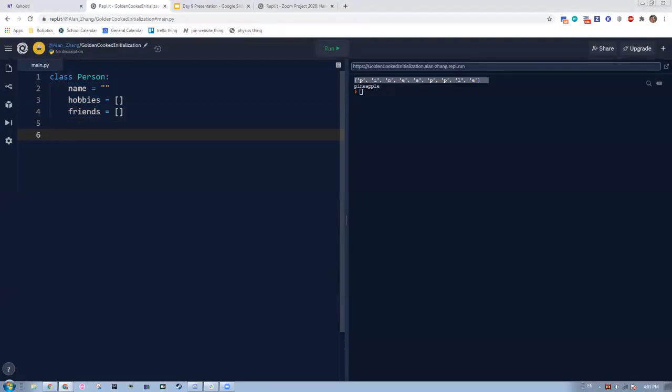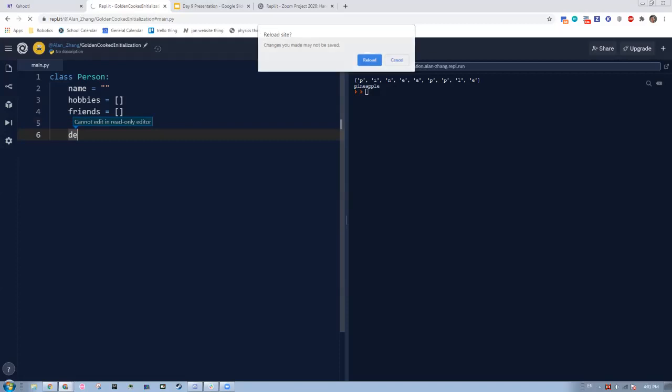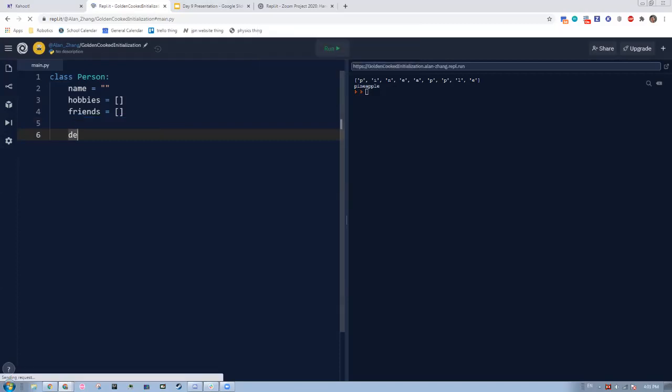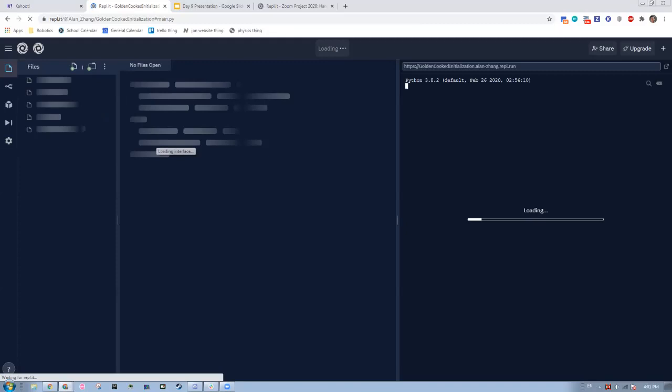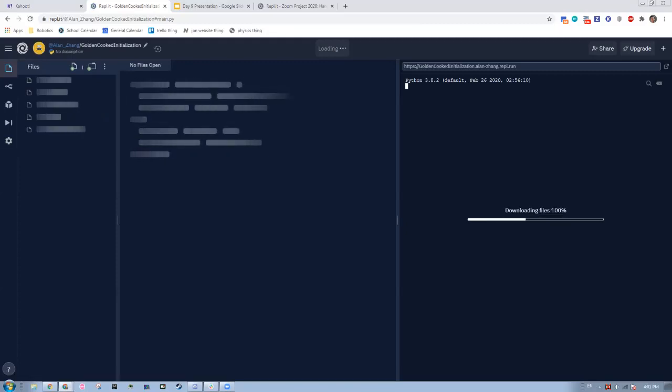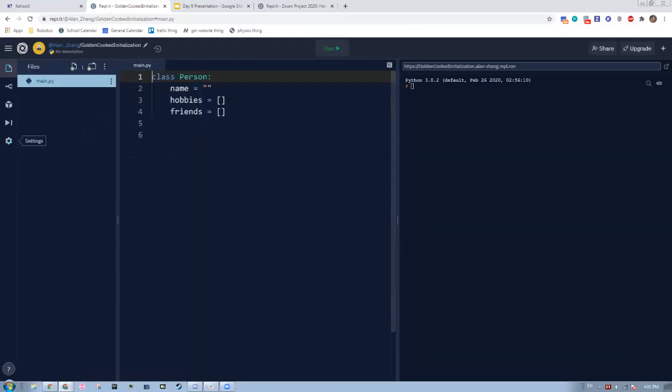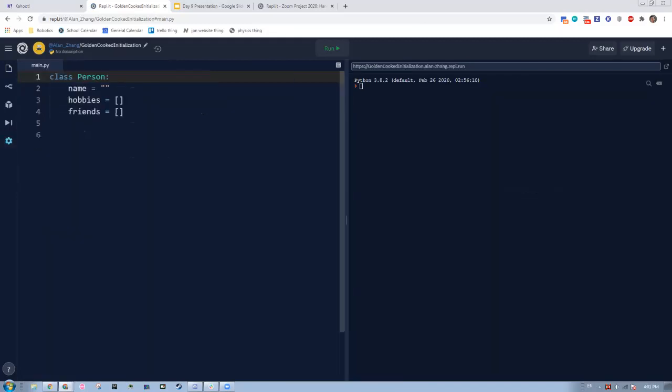Anyways, so we wanna create a method that lets you add connection issues, please. Okay, so we wanna create a method that lets you add. Okay, I need to reload this. Sorry. I think REPL is just a bit slow in general sometimes. Cool.